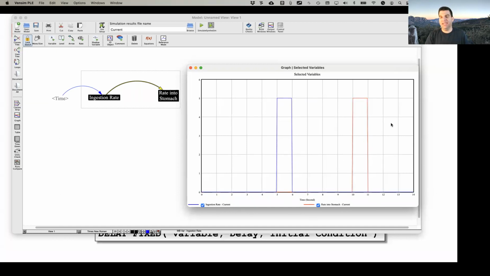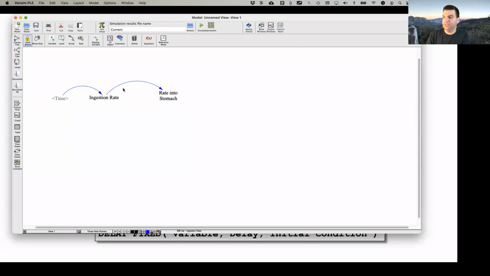So that's what the fixed delay does. If you've got something going on in one part of the simulation and you implement a fixed delay somewhere, it's just going to copy whatever happened earlier in the simulation to a later point in the simulation at that particular variable. So that's what we did here. Ingestion rate was the input. Rate into stomach was the output. Rate into stomach was just a copy of whatever went on inside ingestion rate.